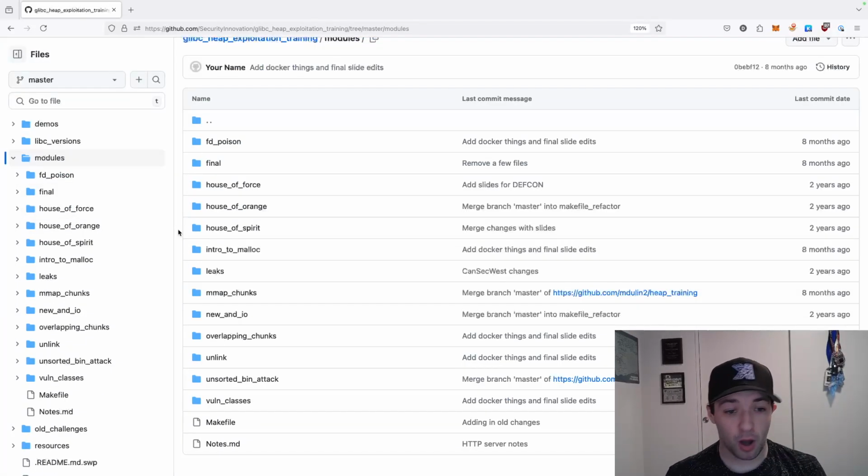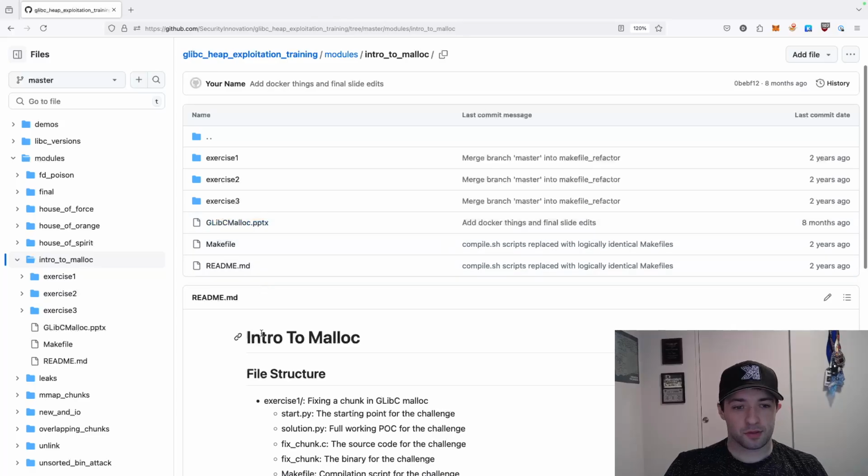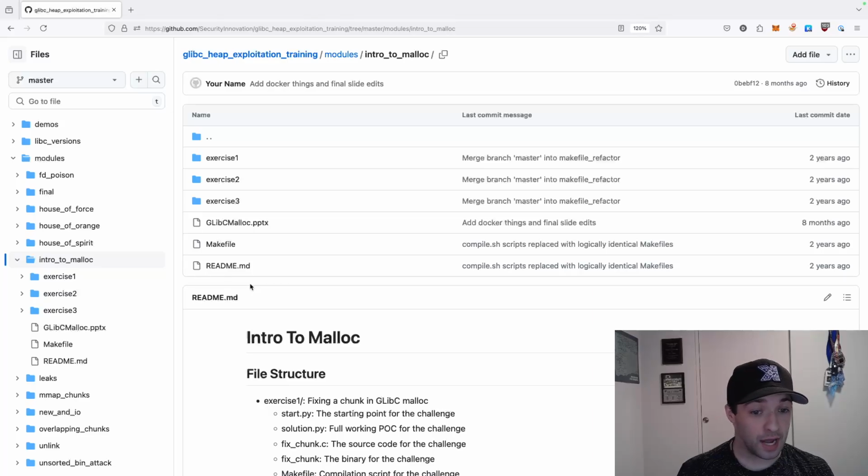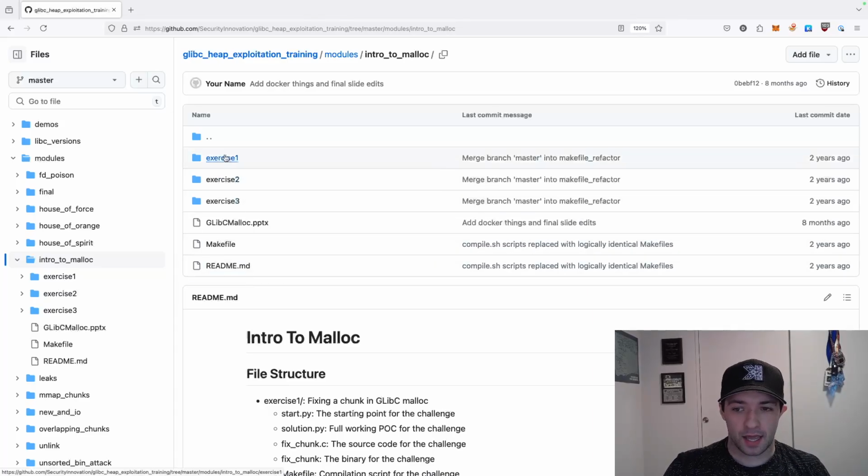So every module you're going to be doing is broken up into one of these folders. Each one of these folders has the same assets. First, it's going to have a PowerPoint. And this PowerPoint is all the slides that I'm going to be talking about in here. Again, everything's completely open source. And within here, we're going to have exercises and challenges.